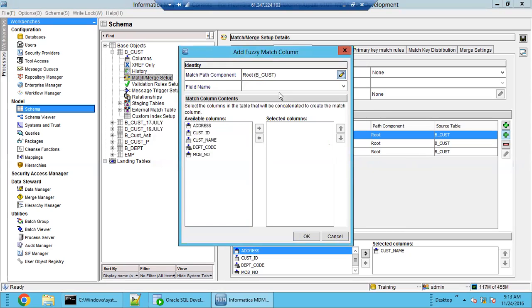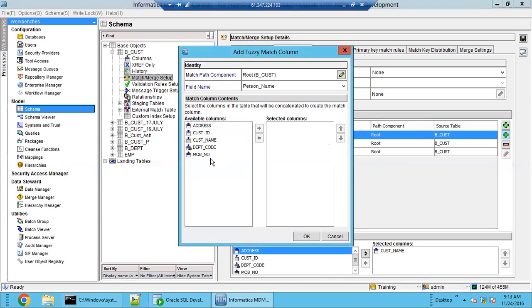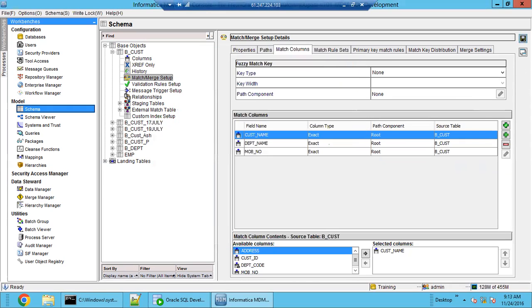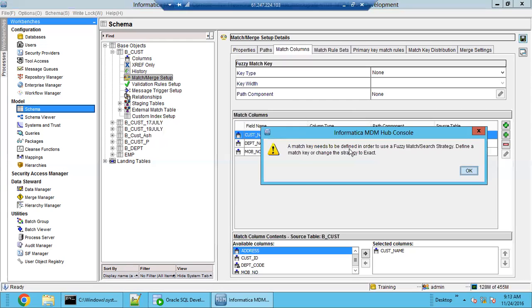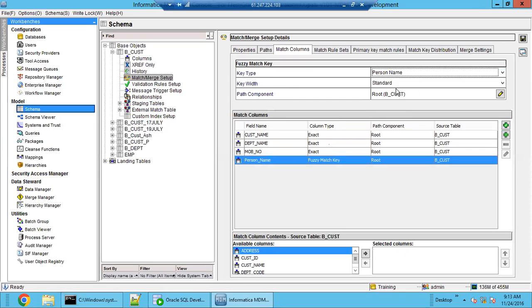Or let me do one thing. ID, phone number, organization. Select the columns in a table that will be concatenated to create the match column. Okay, so first let's save it here. What is coming? The match key needs to be defined in order to, okay. So in previous classes we saw we need to define some key type. So key type, let's take person name.